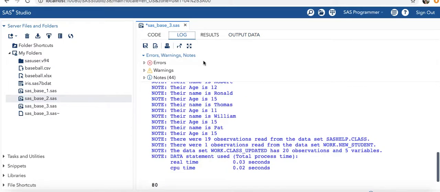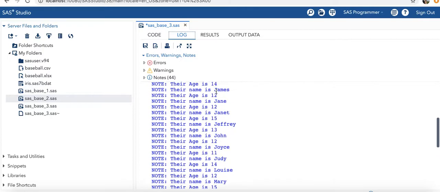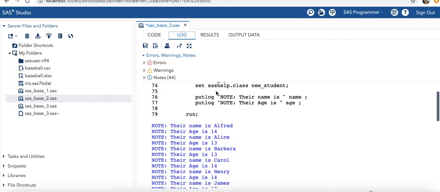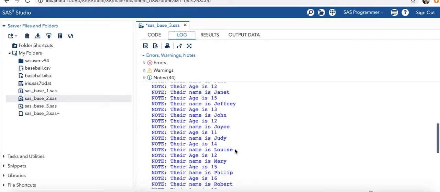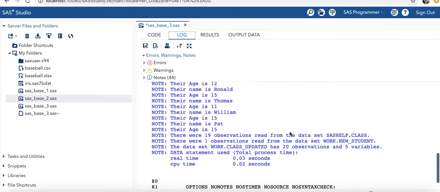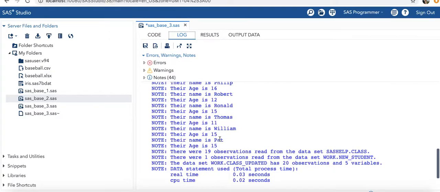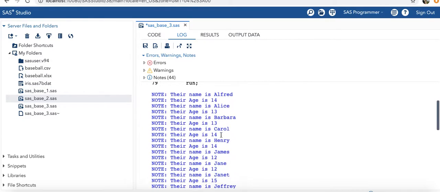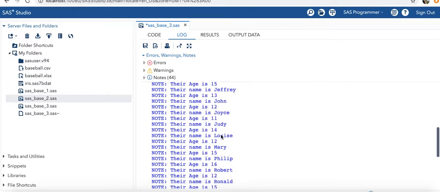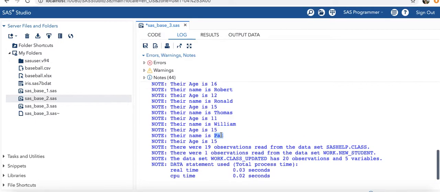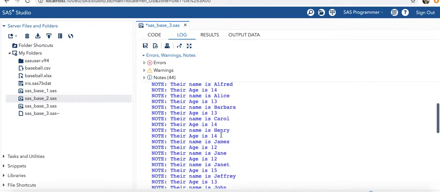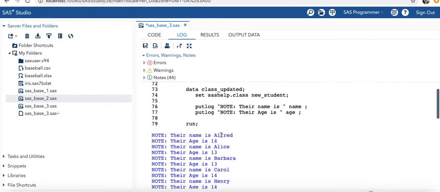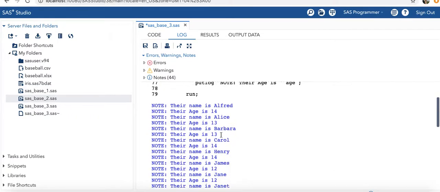So yeah, there's the output data set, but interesting to see what it does for, there were 18, I think, there's 18 observations in SAS help, sorry, 19 in SAS help.class, and then we added one on. So their name is Pat, their age is 15. So here we went through each row in the data set, and the log gets all this information using the put log statement. So you can see how that'd be pretty useful.